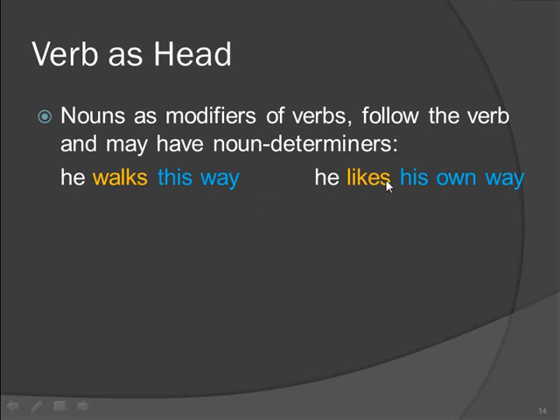Just like this one: he likes his own way. So his own way is a noun too, but for this part, his own way is the object of likes. But walks this way is the modifier of walks. And another example, like he lived a year. A year is a noun, but this noun phrase becomes the modifier of lived, modifier of verb.